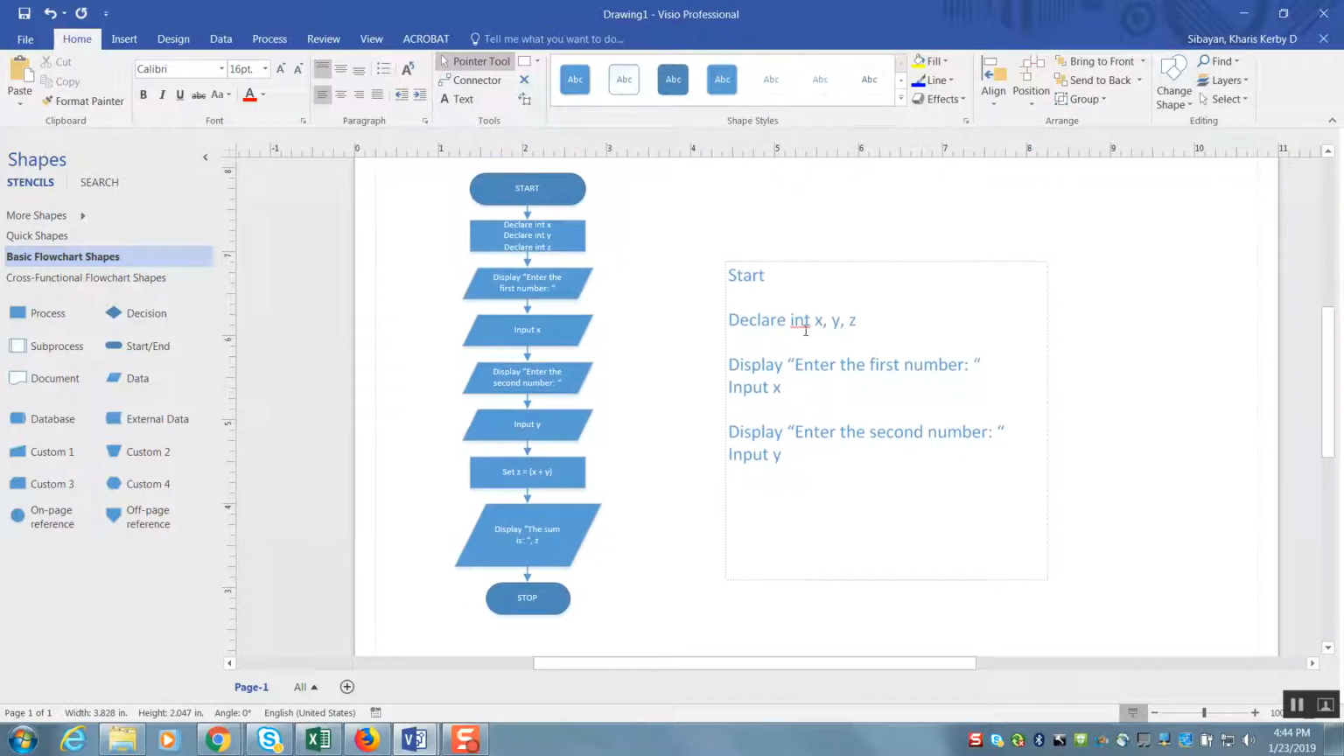So this one is an example of a sequence structure, a top to bottom approach: declaration of your variables, interaction, getting the values, an assignment statement using an assignment operator, which is a single equal sign, and displaying the result. Okay, so I hope this is a good introduction to how flowcharts work using Microsoft Visio.